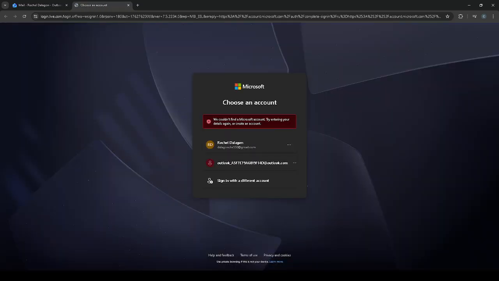To ensure your account is secure and truly your own, the next step is to verify your identity. Outlook gives you two main options here. You can verify via phone or using an alternate email. Choose the method you prefer and follow the instructions provided to confirm your identity. This step is crucial because it protects your account from unauthorized access and helps recover your account if you forget your password in the future.